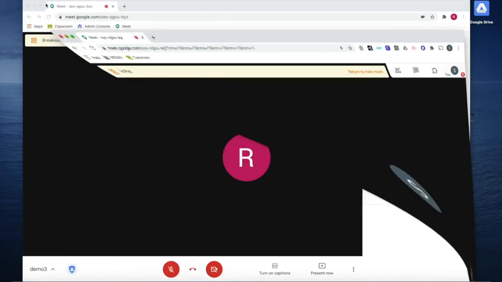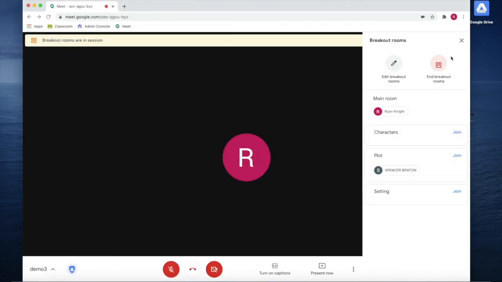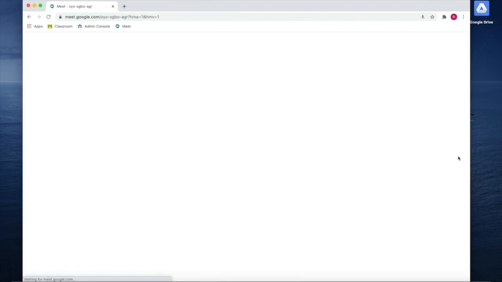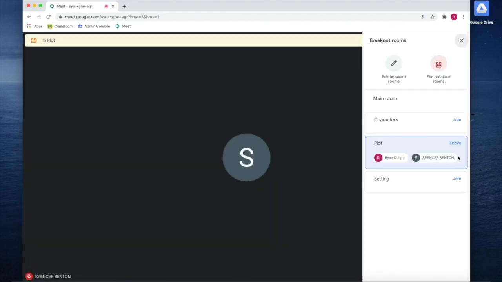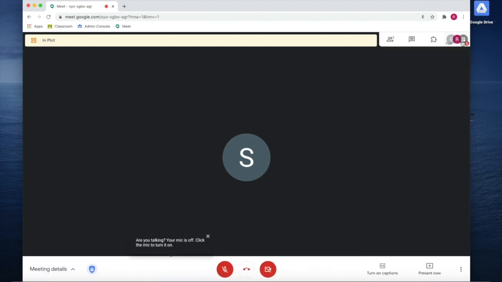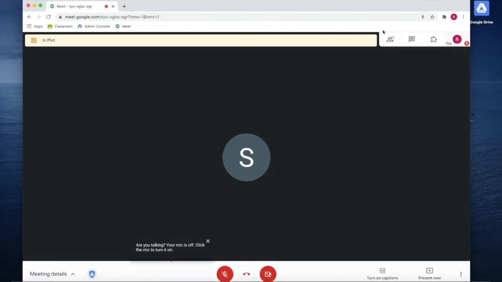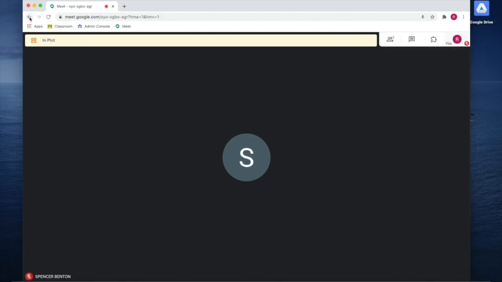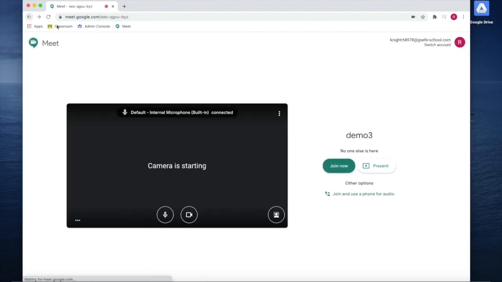It is also possible for you as a teacher to enter any breakout room at any time. For instance, I can join the breakout room with this student, and that specific Google Meet will automatically open. To get back to the main room, I can click on the word Leave, or I can click on the back button to return to the main meeting.